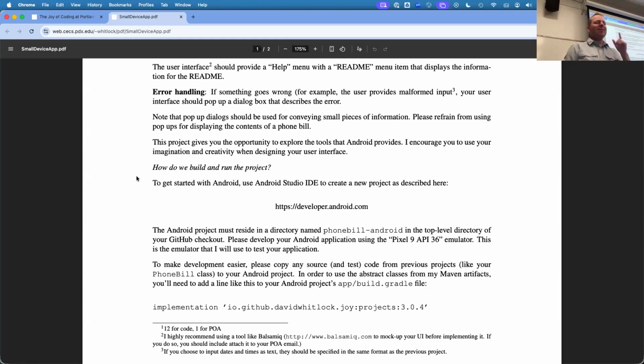Although dialogues on screen should be used for conveying small pieces of information, like, oh, look, your date was malformed. Don't use a pop-up for your pretty printed phone bill. You'll lose some points that way because that's really hard to read and it's awkward. So just be judicious about what widgets you use for your project.